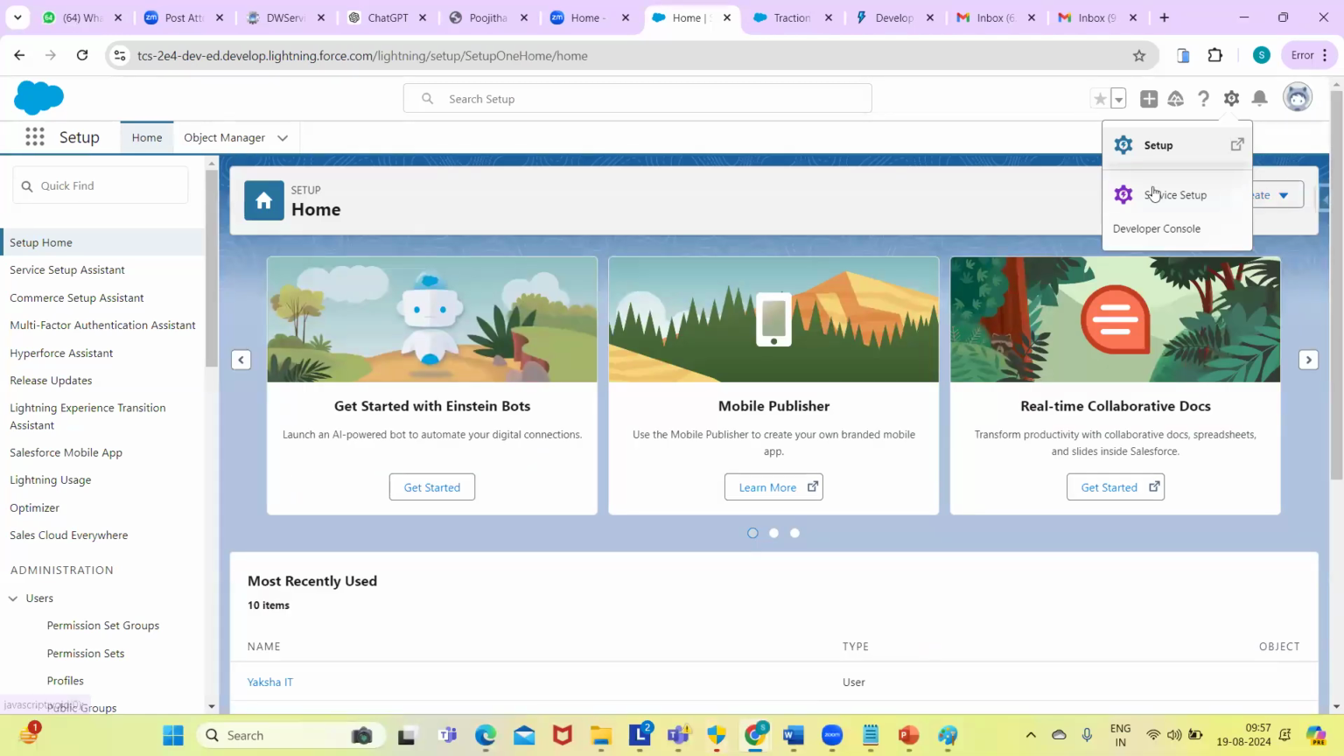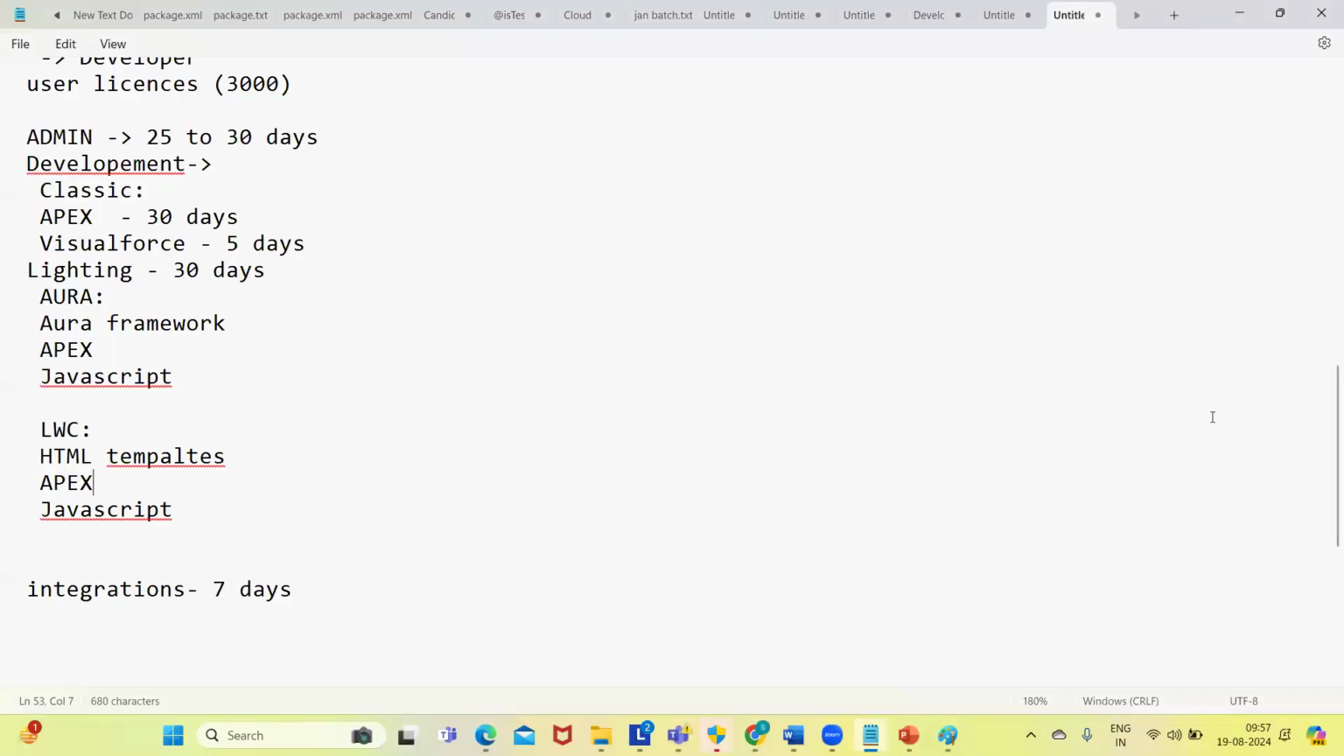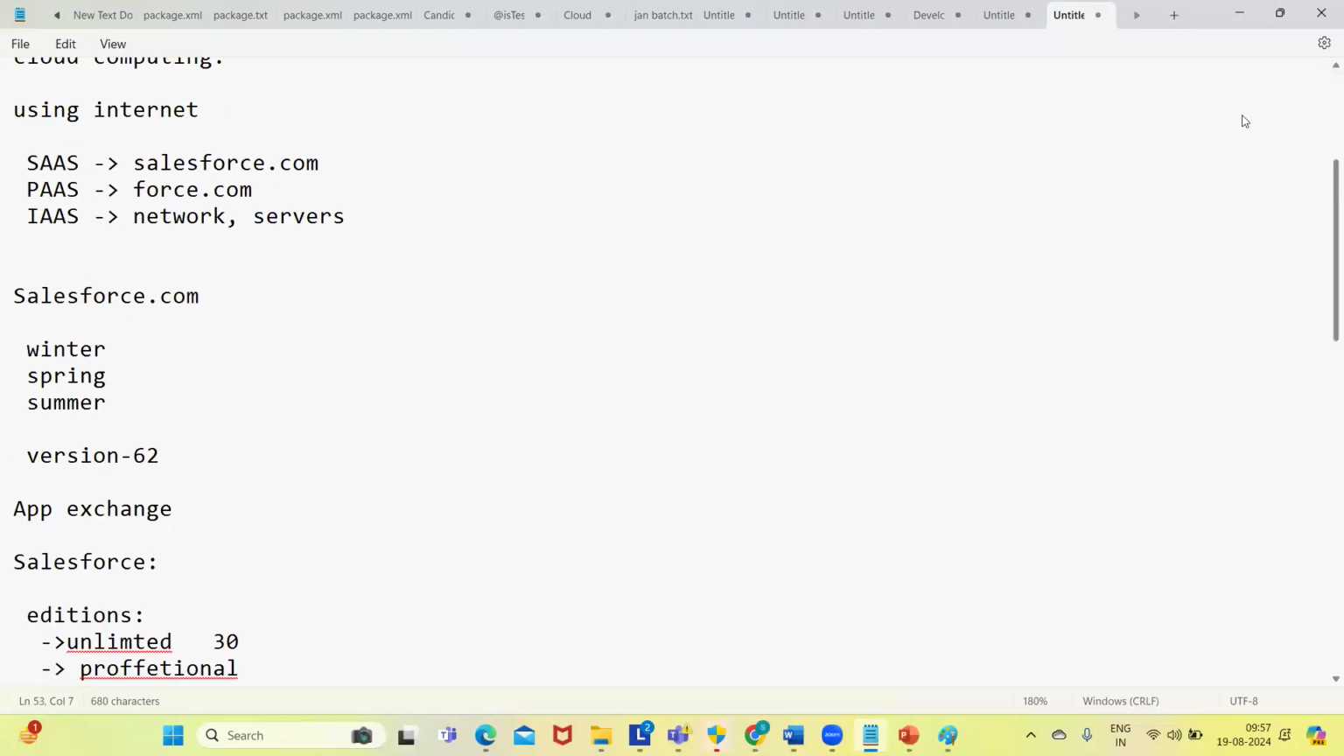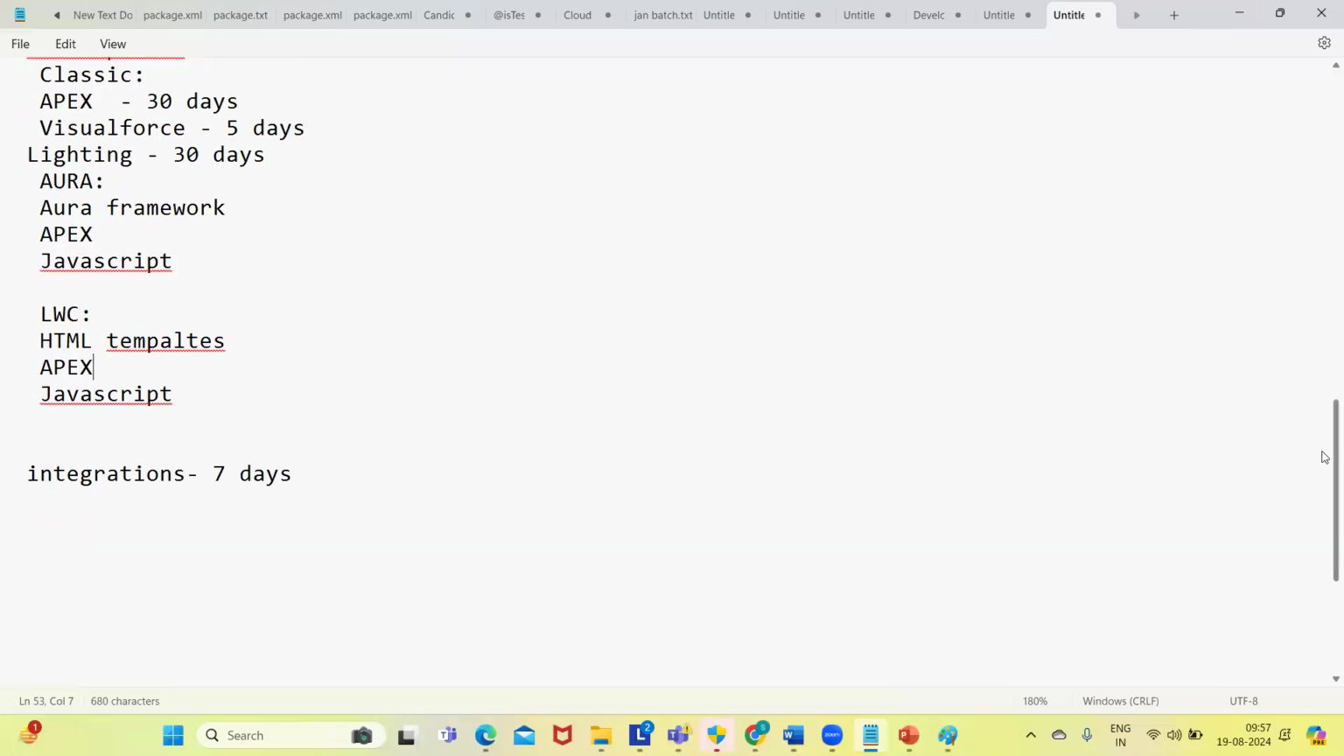Okay, after this class, we will inform you about when the class will start, from day one onwards. If you people have any doubts, please ask now. Any doubts related to the course duration or related to this Salesforce technology. Most of the people have doubts on this.